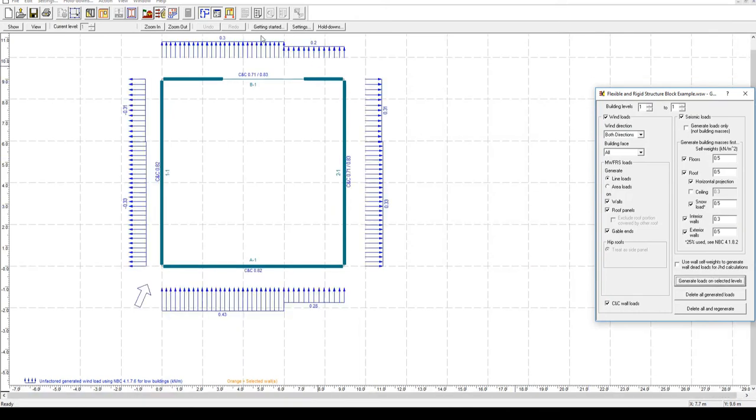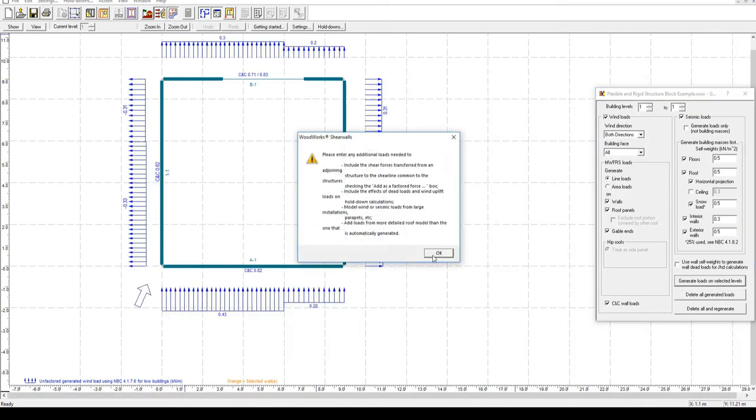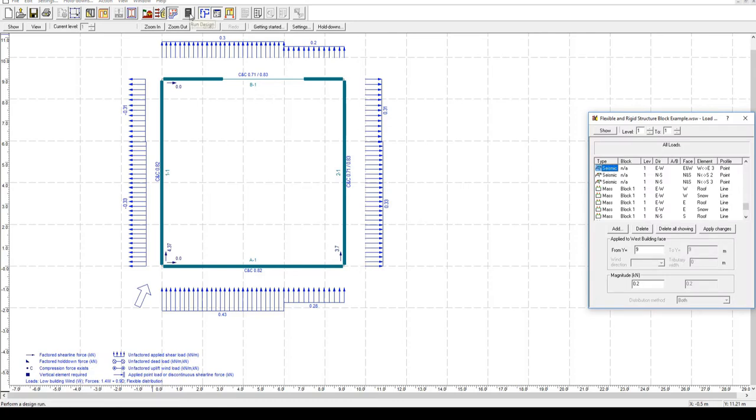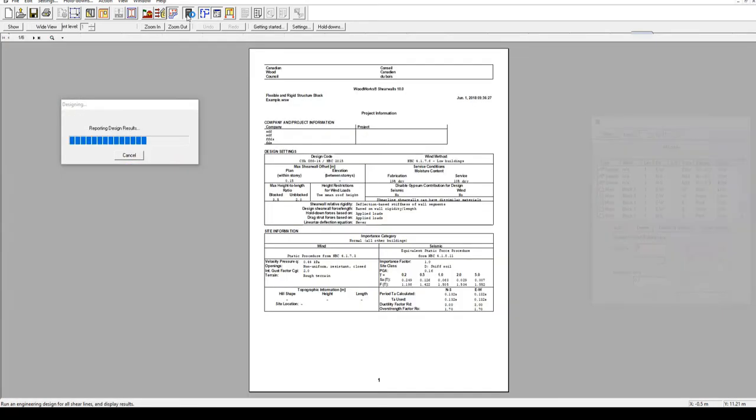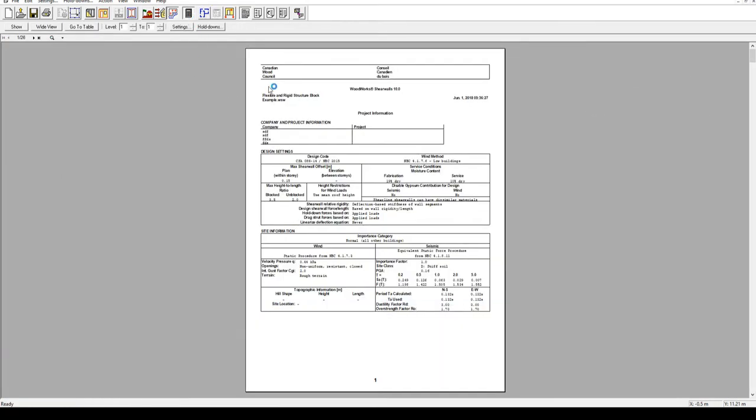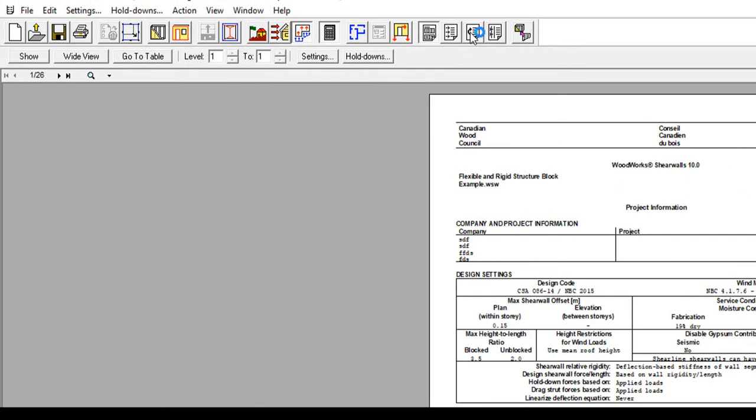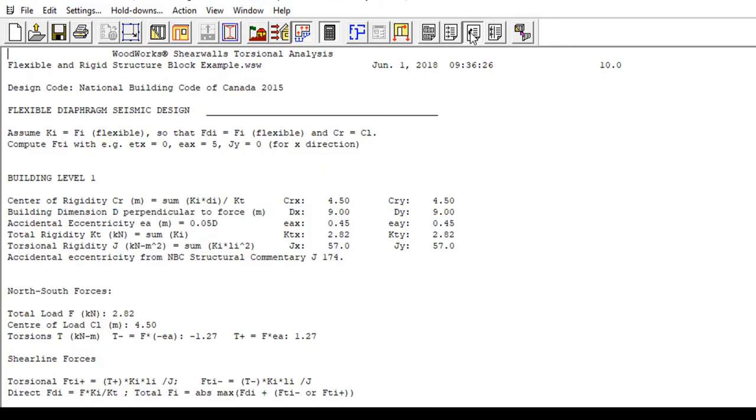In the Canadian version of the software, the log file generates some useful additional information for flexible diaphragm analysis, which is worth discussing. If we look at the top of the log file, we can see that there's information on the torsional analysis for flexible diaphragm seismic design.